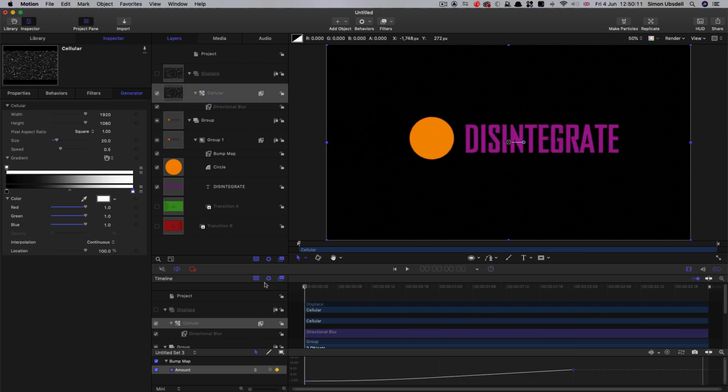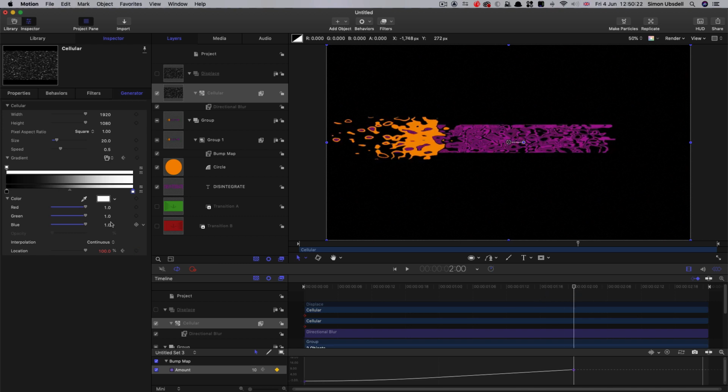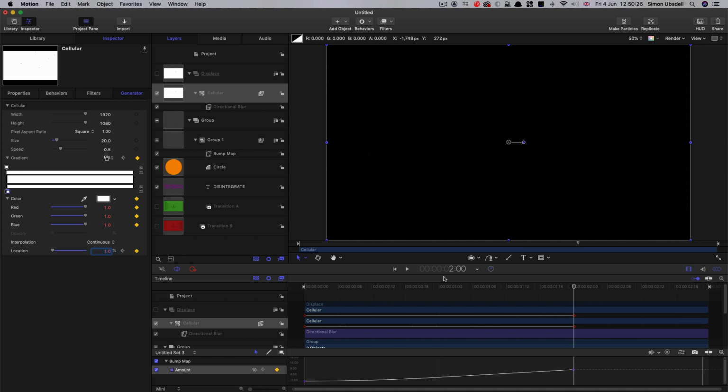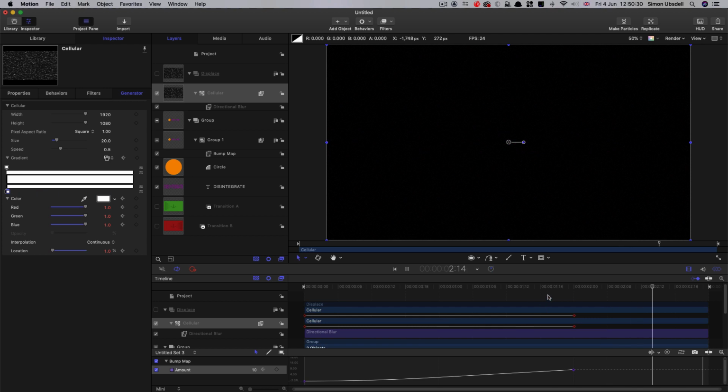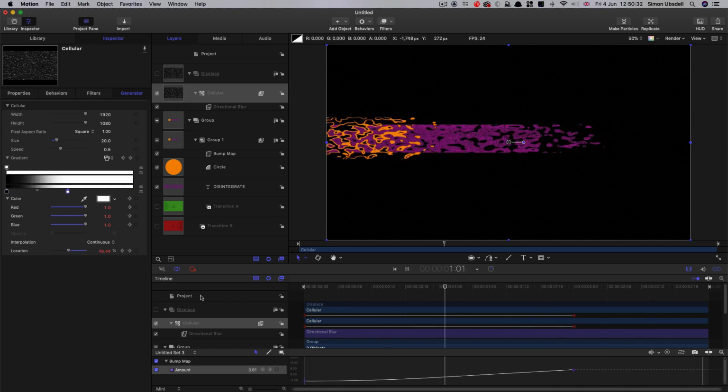We're going to come to the first frame here and we are going to keyframe its location. So click on the location keyframe button. And again, we're going to step forward 2 frames and we're going to set that location to 1. And now what happens is we get that and it all disappears.